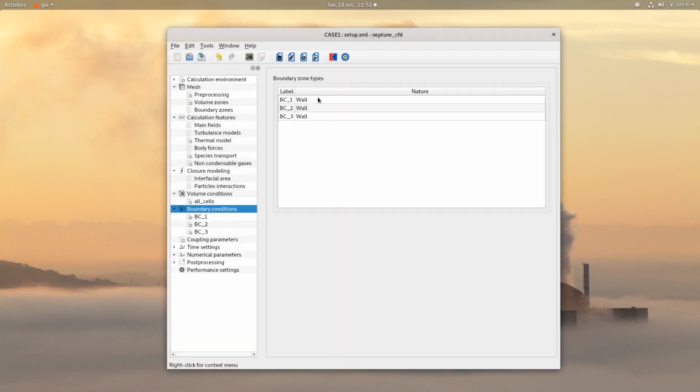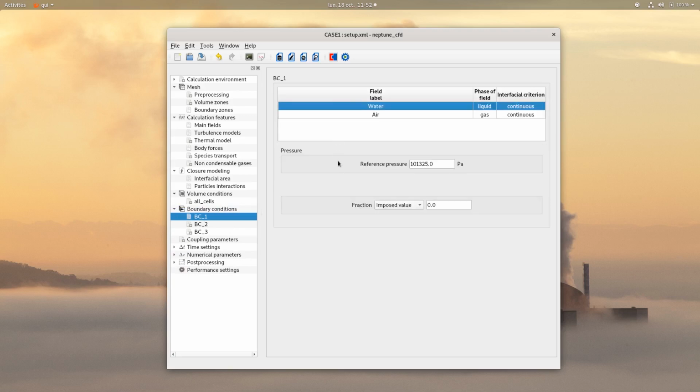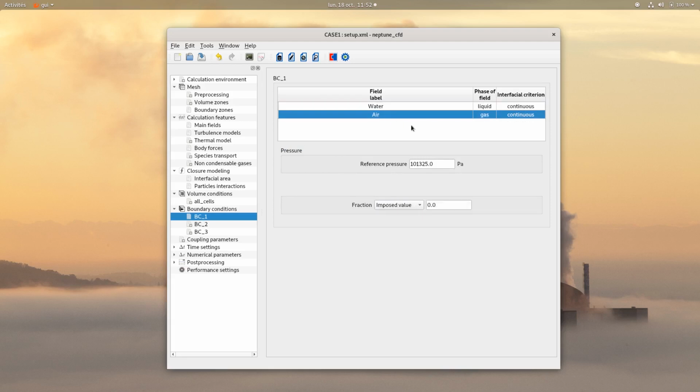Then click on boundary conditions and set the different nature. Then click on the first one. For the reference pressure, set 1 atmosphere. For the water field, for the fraction volumic, set an automatic value. And same thing for the air, set automatic value for the fraction.